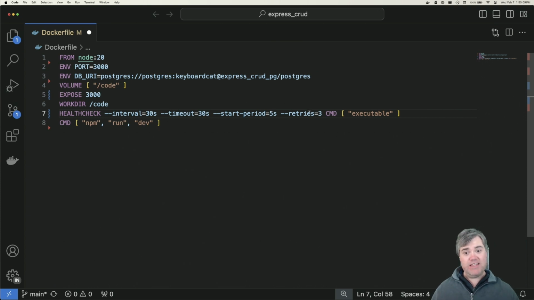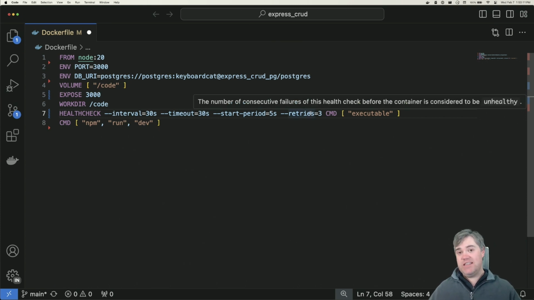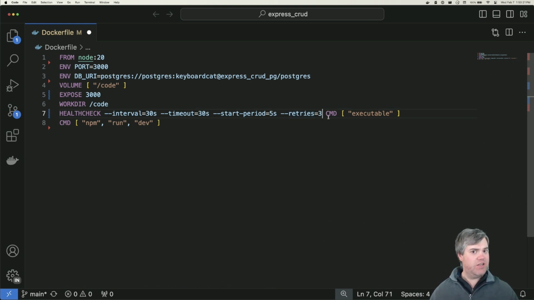And then the retries is how many times does this health check need to fail before it marks the container as failed. I think 3 is a pretty good number, but I've also seen some people move this up to 5, some people even down to 2 or even 1 in the case that you're really sure that if this command fails, it means things are really bad. And then what's going to happen? Like, what do we do?